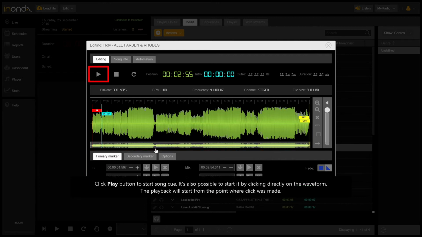Click the play button to start the song queue. It's also possible to start it by clicking directly on the waveform. The playback will start from the point where the click was made.